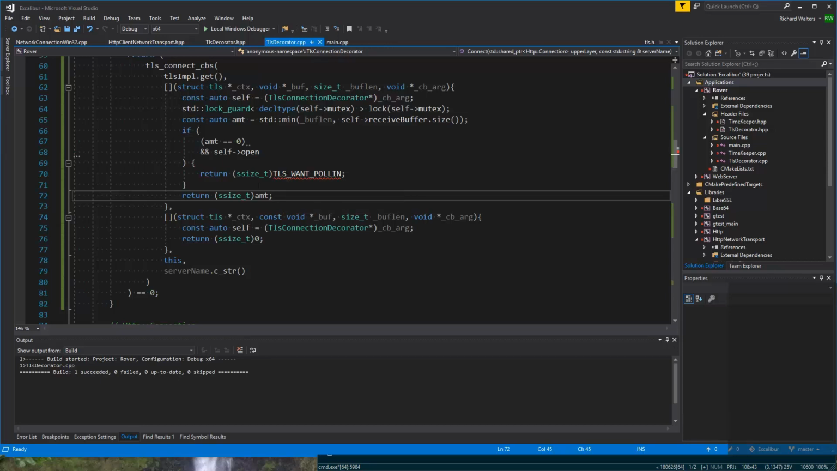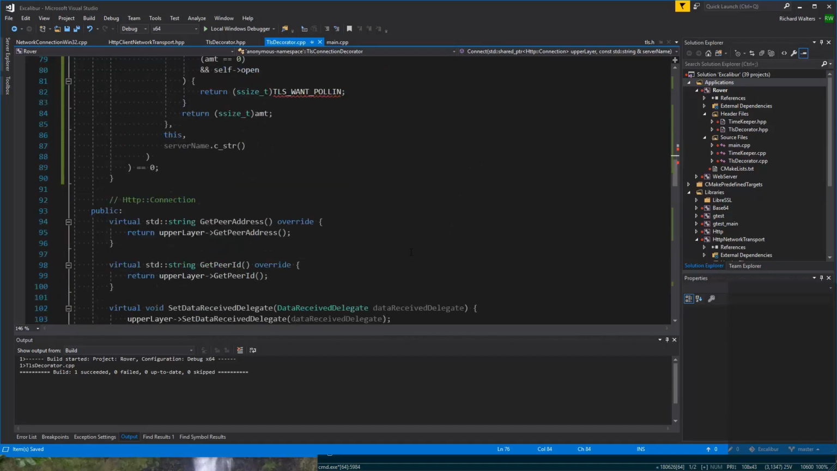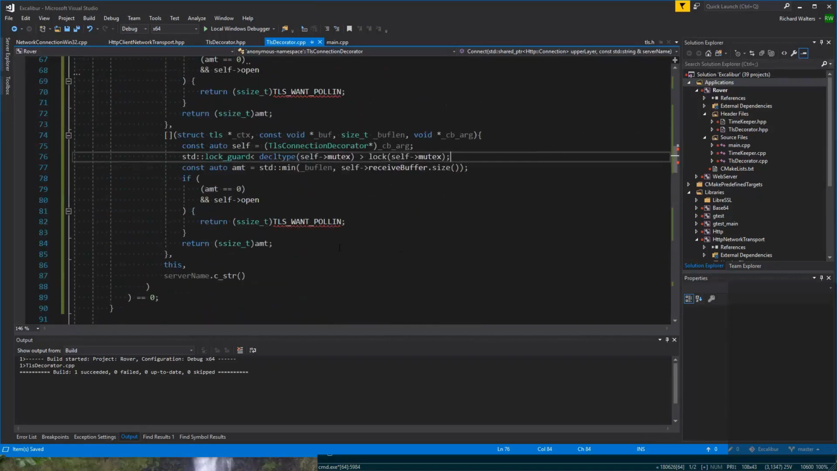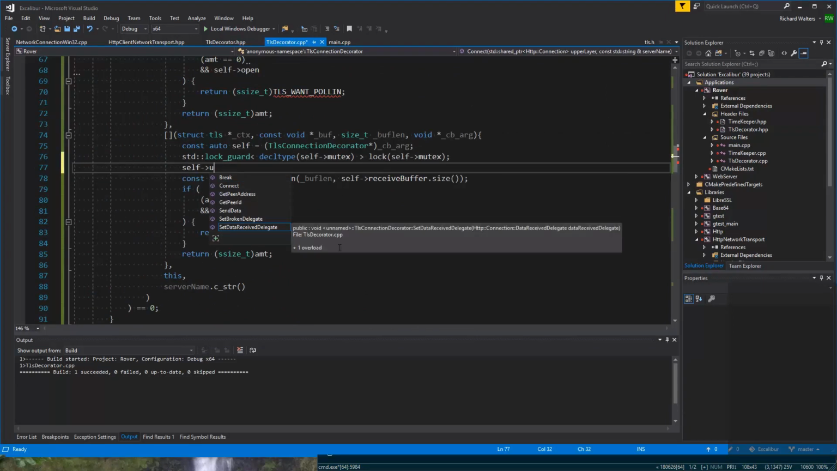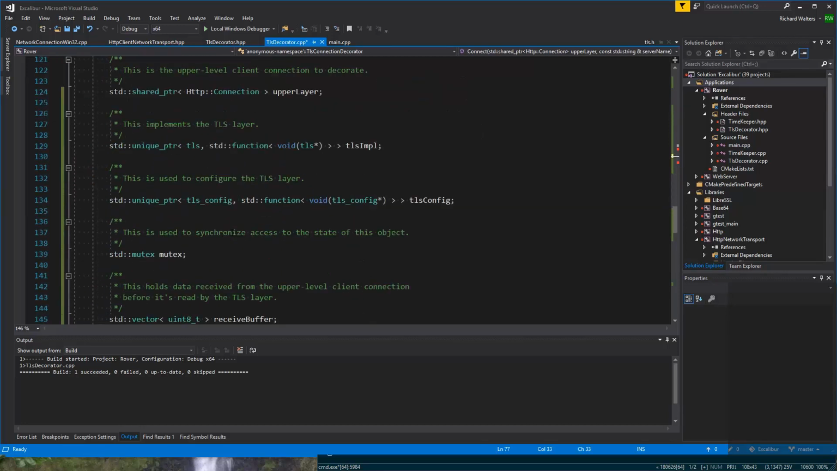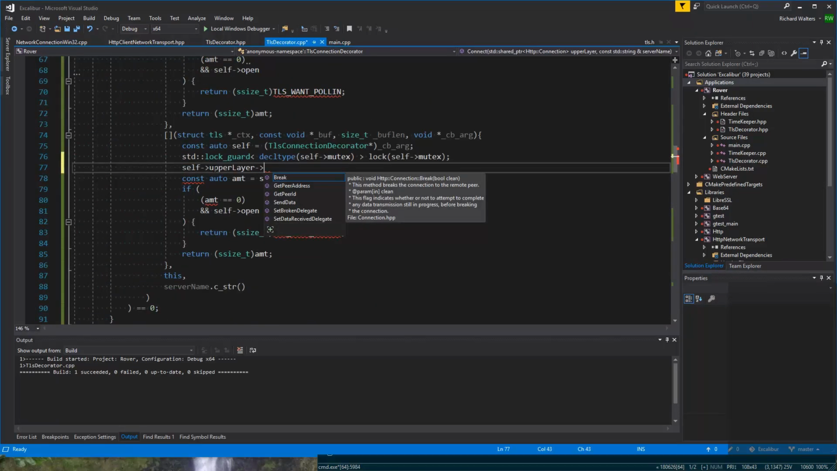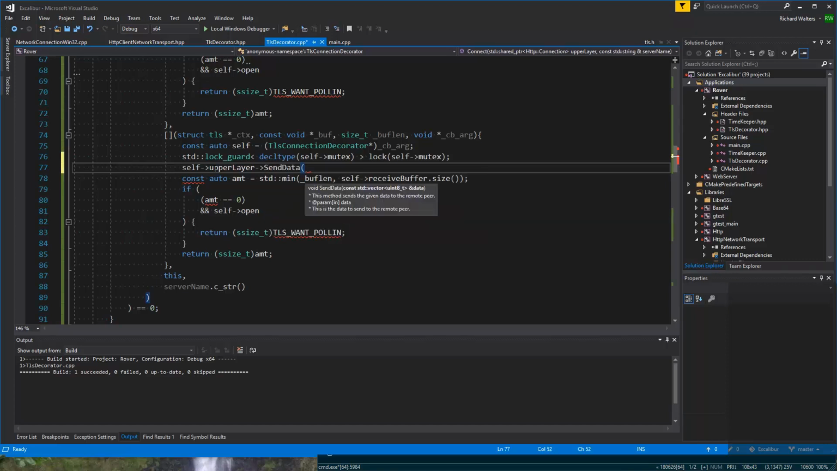That tells it that it should back off from trying to read because we need to wait for more data. And then I believe it's a similar pattern for writing. So it would be, no, it's not going to be the same kind of pattern, actually. It's going to be a direct send, isn't it? Self upper layer. How come I can't access it? Weird. I don't know. My IntelliSense is maybe weirding out. So send data.